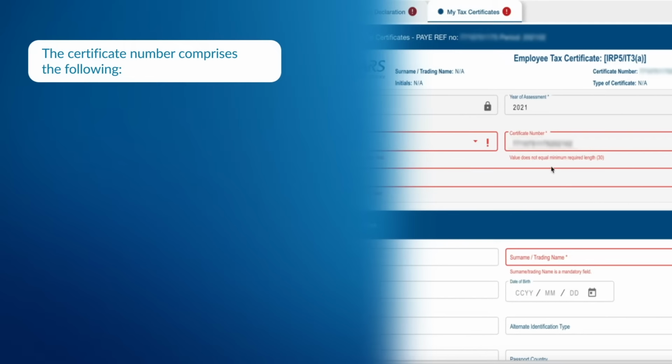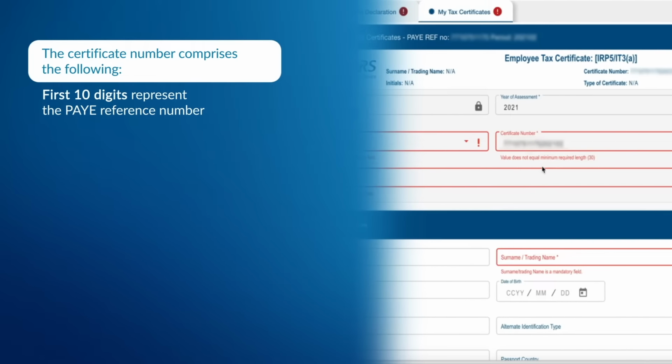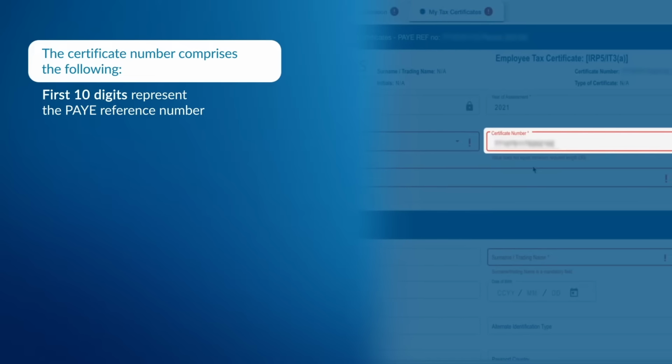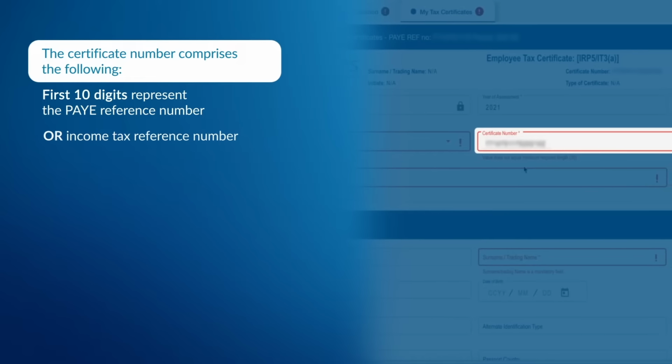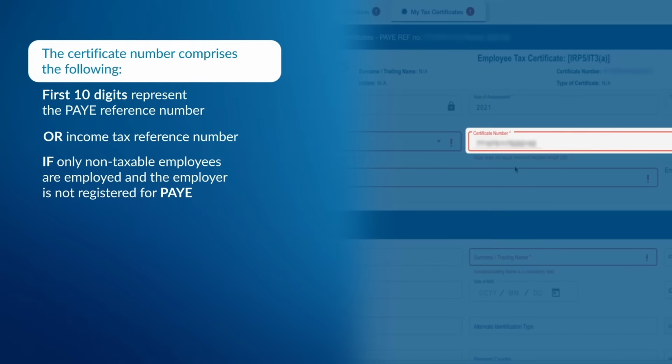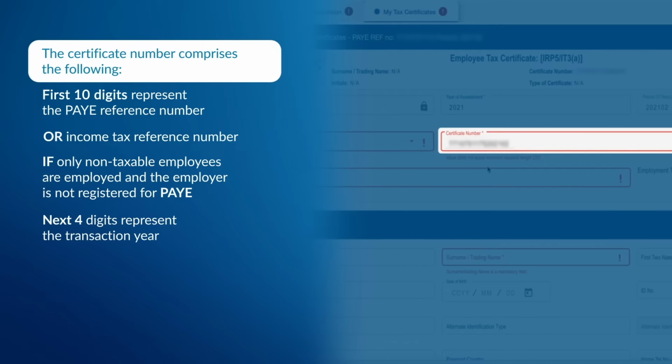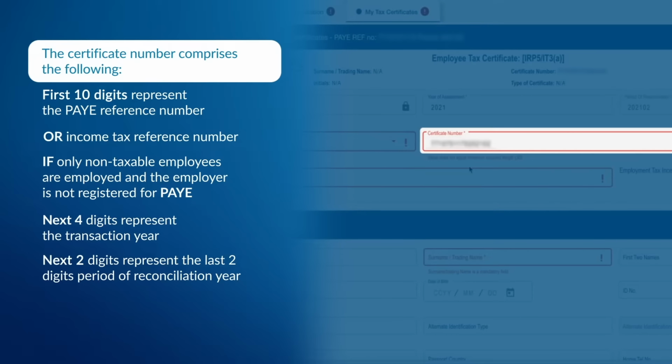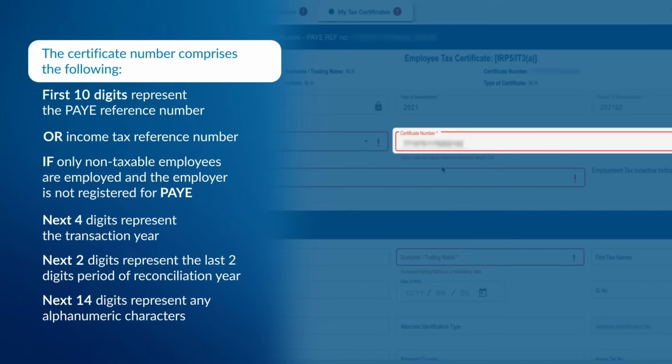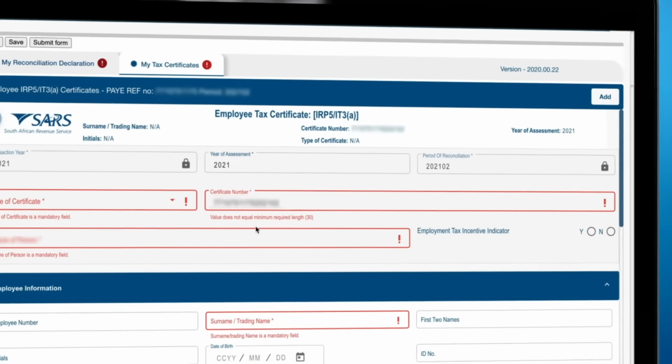The certificate number comprises the following: the first 10 digits equal the PAYE reference number, or alternatively, the income tax reference number if only non-taxable employees are employed and the employer is not registered for PAYE. The next 4 digits equal the transaction year. The next 2 digits equal the last 2 digits of the period of reconciliation, 08 or 02. The next 14 digits can contain any unique combination of alpha and numeric characters.